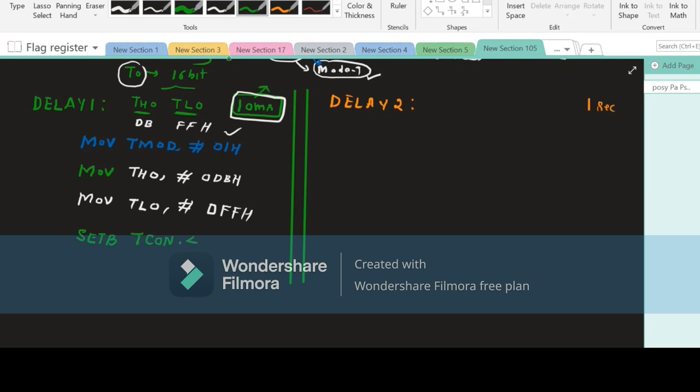Which bit do you want to set? You want to set bit number 4. This bit number 4 indicates that you want to start your timer. It indicates start or stop of the timer. So you want to start the timer? Yes. As soon as you want to start this timer, you have to set this bit. This bit in the TCON register indicates timer start or stop. After starting this timer, what will happen?